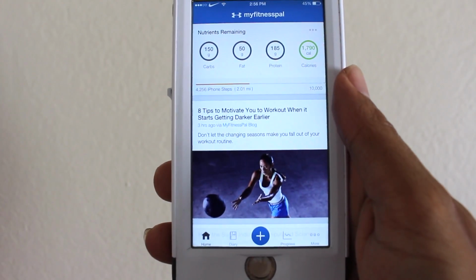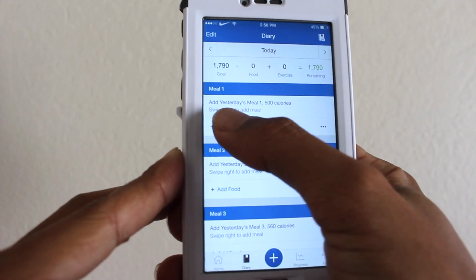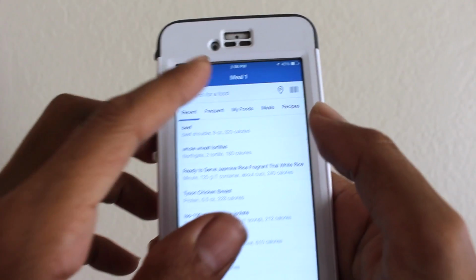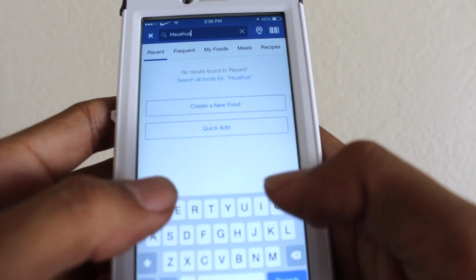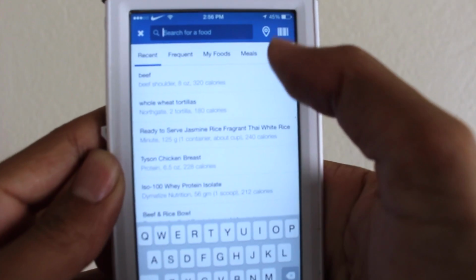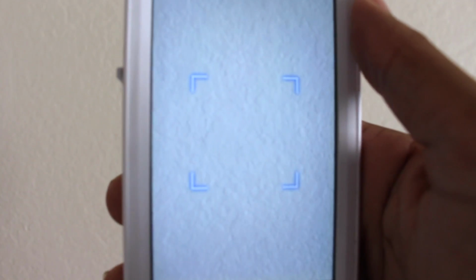Alright, here's a sample meal that I had today. So you would go to diary and then add foods. So I already have things that I searched already. You can search up here and type it in, whatever you're looking for, and most likely they'll have it on there. You can also use this button up top. It's the barcode. You would click that and you can scan whatever barcode's on your food and it'll pop up like immediately. I'll show you guys in a second.